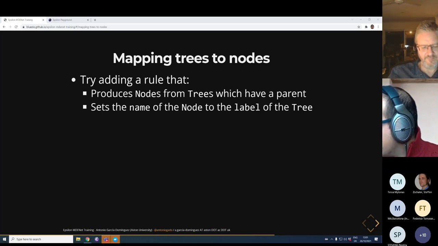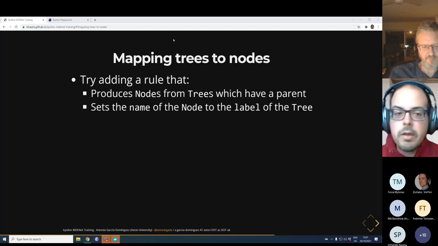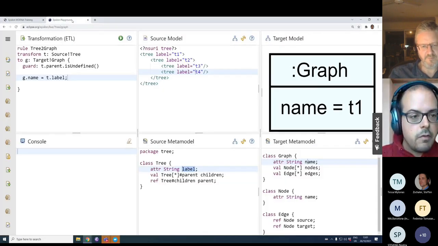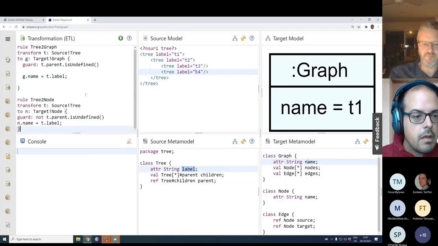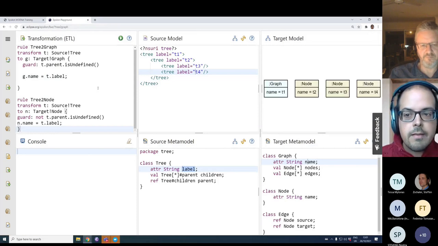Let's see. There we have the rule from Leanne, that was the previous one. And then we got the one from Juan Manuel. Yes, there we go. So that's one way to do it. I'll bring it over and we'll see how it works. So we have this rule, I run it and I get the 3 nodes.